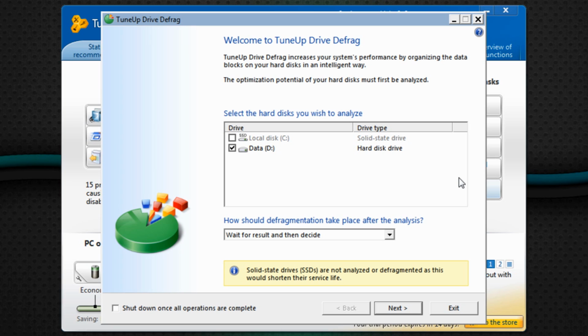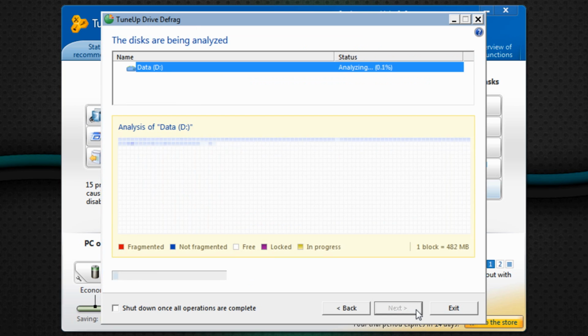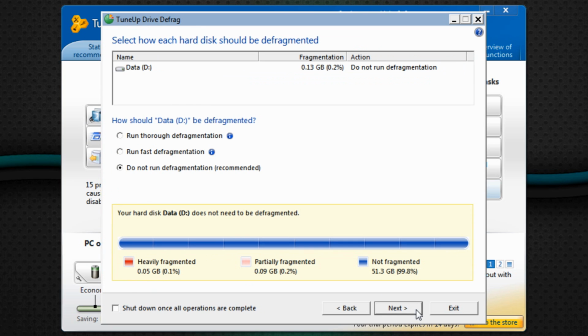This is very important because solid state drives don't need to be defragmented, so it will not let me select my C drive, as you can see there. So that's a very good precaution that they put in place, so people don't get confused by the fact that they have an SSD. So you don't need to defragment an SSD drive, but you do need to defragment a normal hard disk drive. So I've got that one selected, wait for a result and then decide, click next, and it will then analyse it.